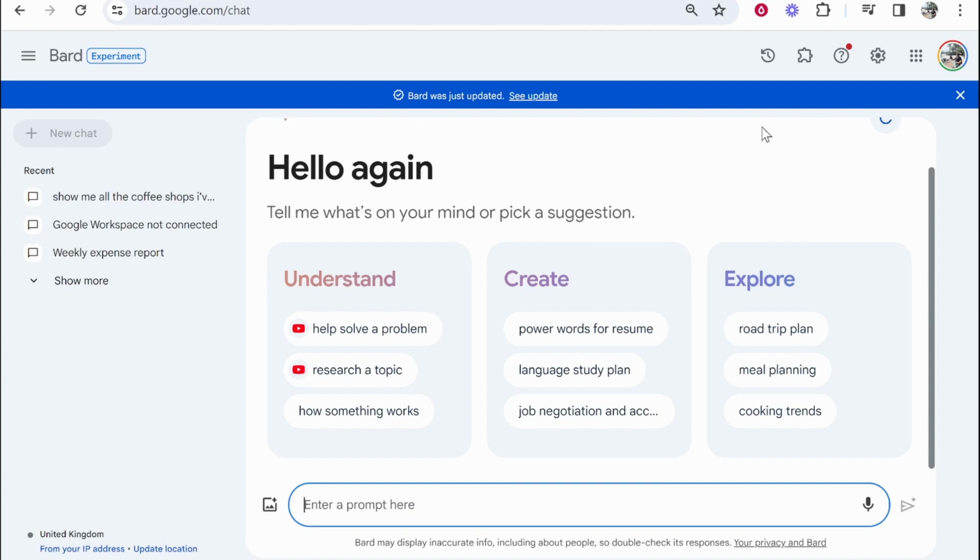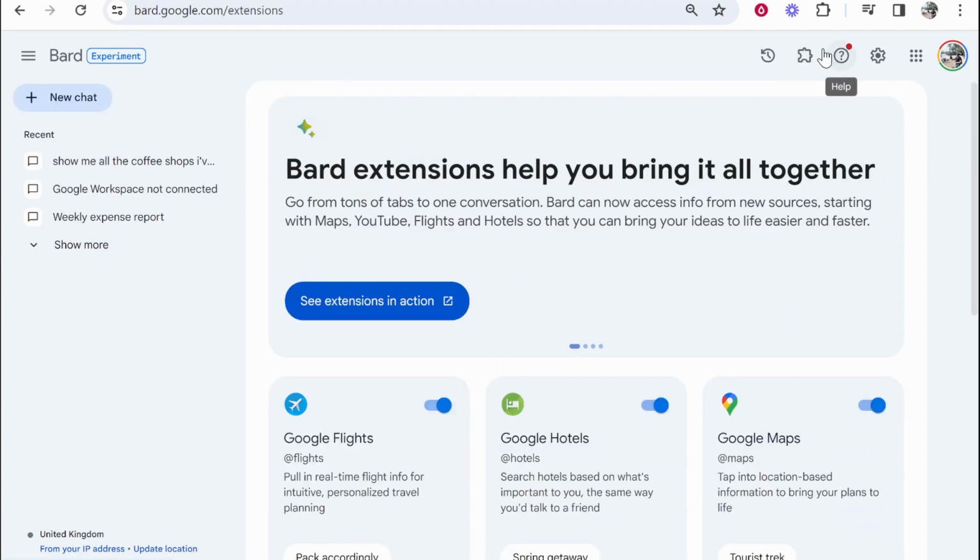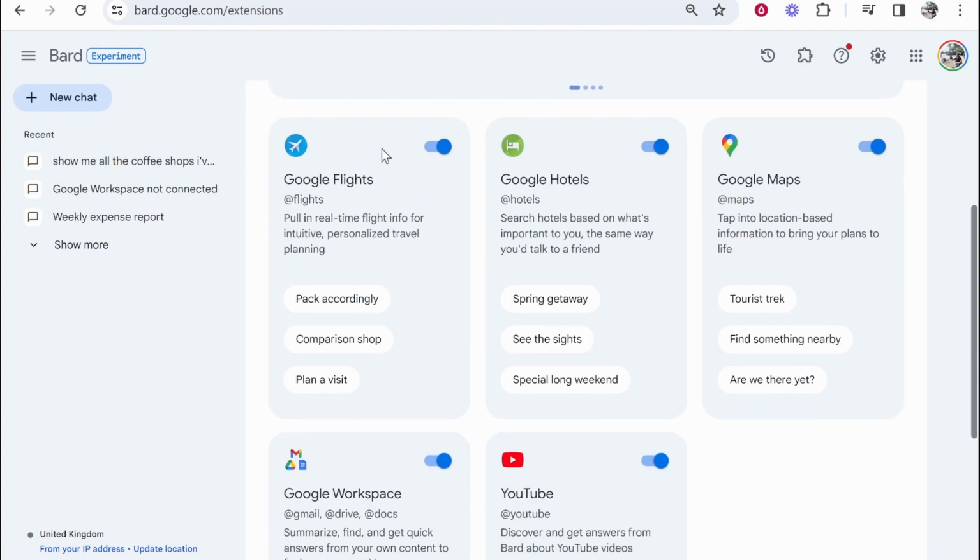In this video, I'll show you how to install and use Google Bard extensions, because these extensions are really powerful and, paired with the right prompt, you can get great information out of them. So what we want to do is go to Bard, and go to this puzzle piece in the top right hand corner. You will then see extensions, and you can learn more about extensions here. But if you scroll down, you'll be able to see 5 different extensions.